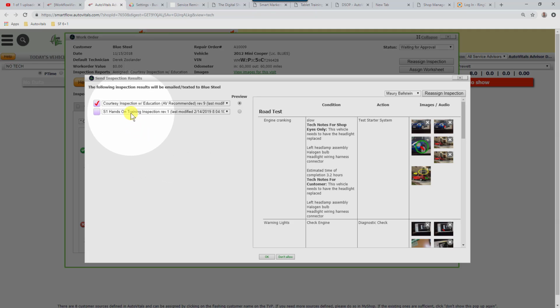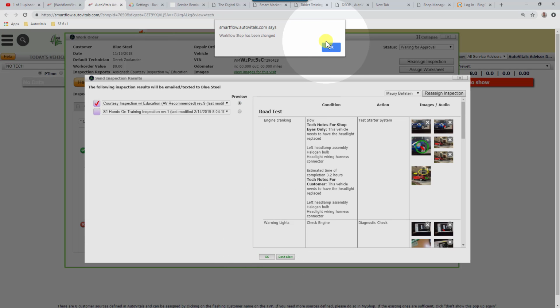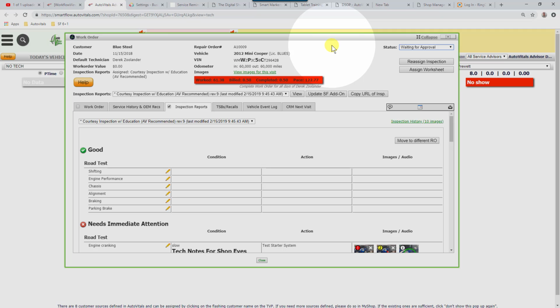If an inspection has been sent previously by any other means, when you arrive to this step, it's going to have the pink check mark removed here automatically. So in this case, I'm just going to press OK. And I'm going to let it send to the customer.